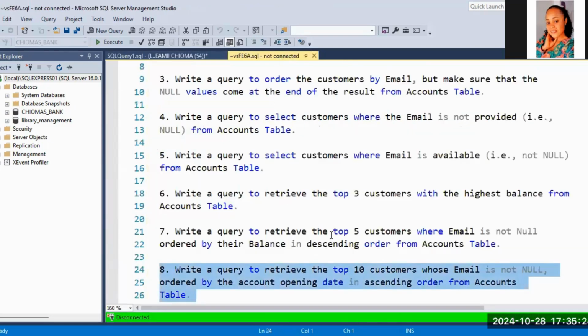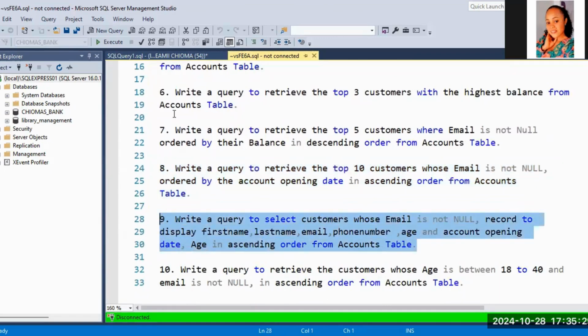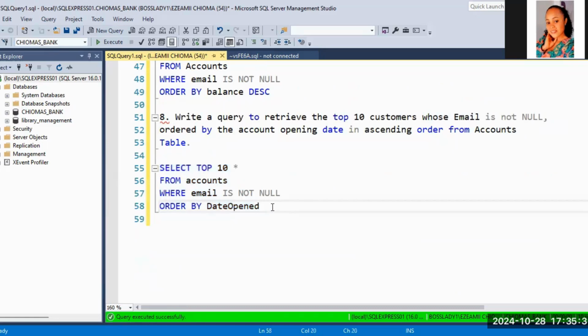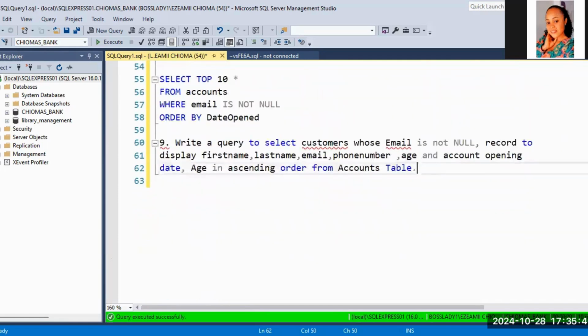So move to question number 10. Number 9, sorry. So question number 9. This says, write a query to select customers whose email is not null. First condition. Records to display, these are what we want. We want their first name, last name, email, phone number, age, and account opening date. Then age in descending order from accounts table.